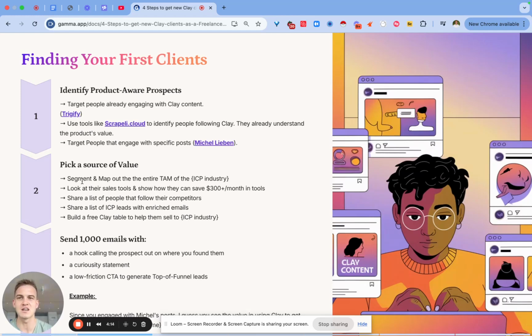And most of these things are things that we already tried inside of our agencies, so I know that this works. The cheapest way for you to basically add any sort of value is for you to just spend your time helping them out. So in this case, you can reach out to them and your value could be segmenting and mapping out the entire total addressable market, specifically for the industry that they sell into.